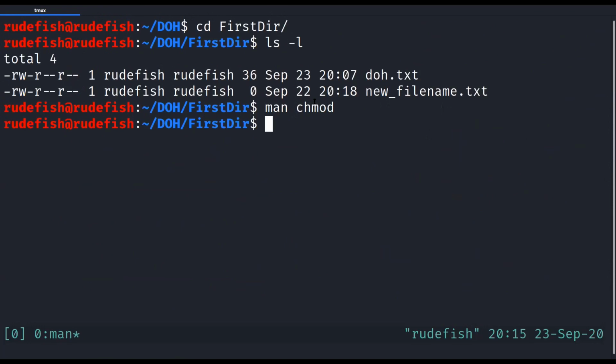So presently, the user has read write permission, no execute permission. The group has read permission, no write, no execute. We are going to change the permission so that the user has read write execute permission, the group has read write permission, and everyone will just have read permission. As I said before, read is 4, write is 2, and execute is 1. If we sum them up, we get a total of 7.